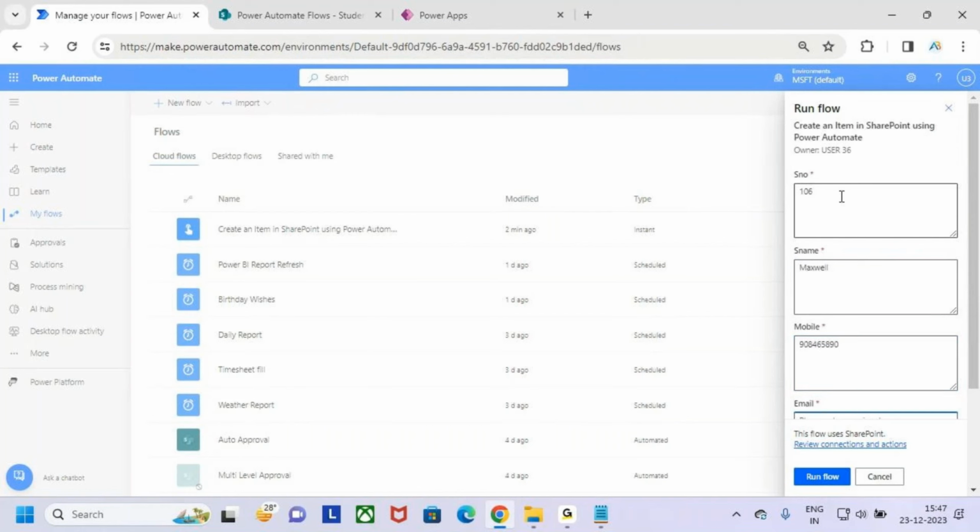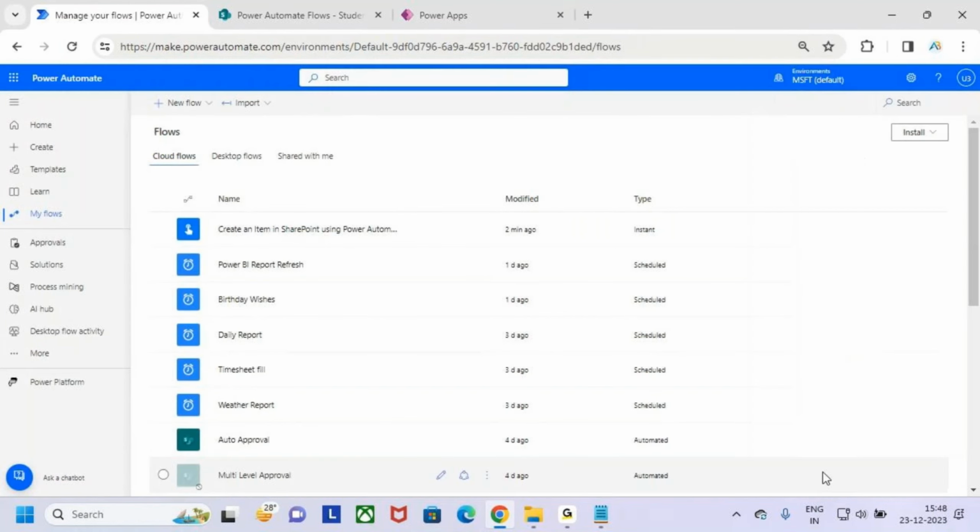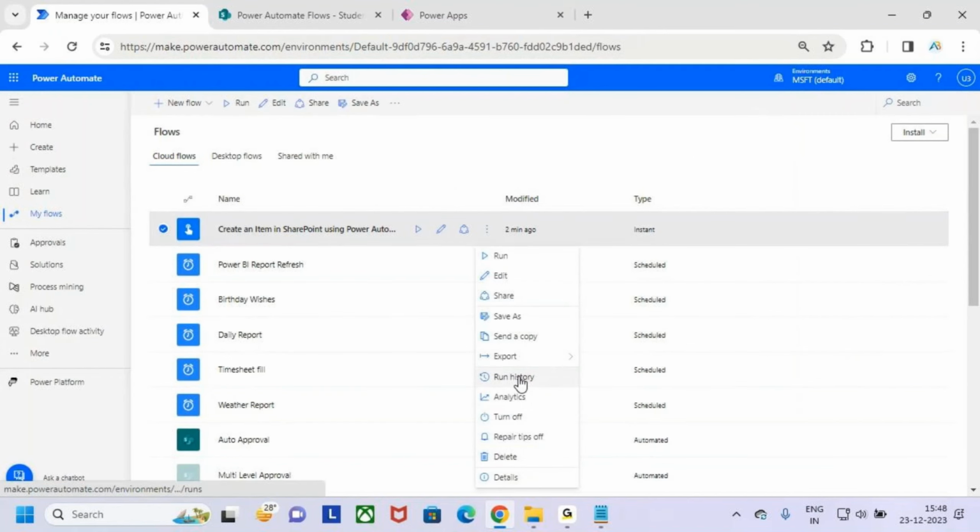Next, what's the next value? Email ID. What's the email ID? Maxwell at the rate gmail.com. I'm passing some random email IDs. Next, course. What course is he looking for? Let's say the course he is looking for is SQL Server. Now just click on run flow. Now click on done. Now when I click on it, you can go and check the run history.